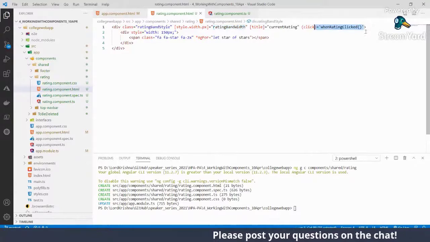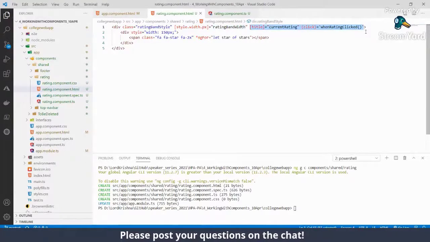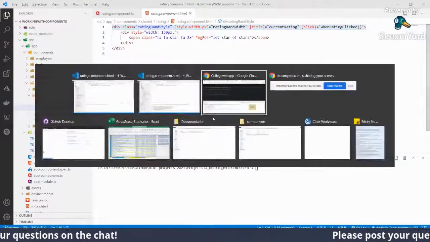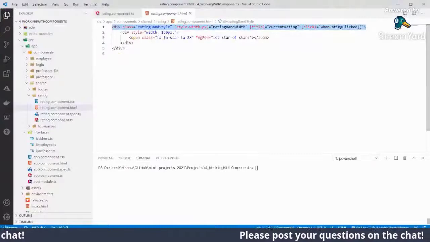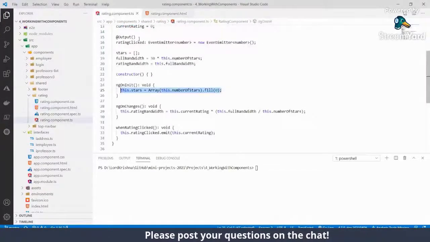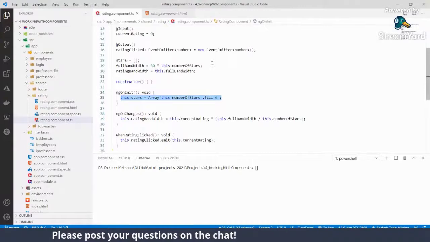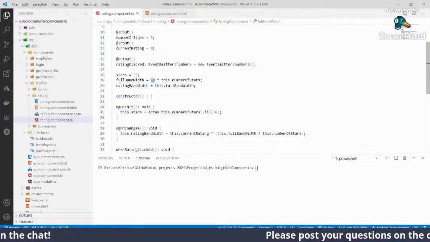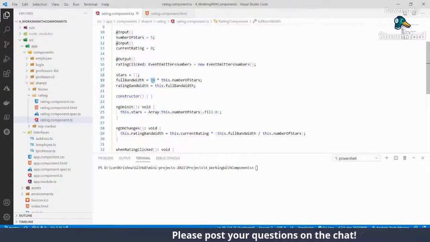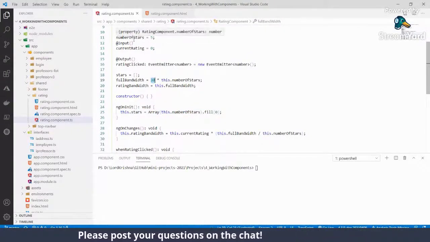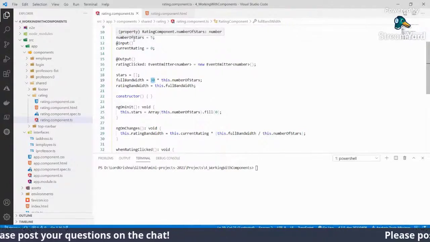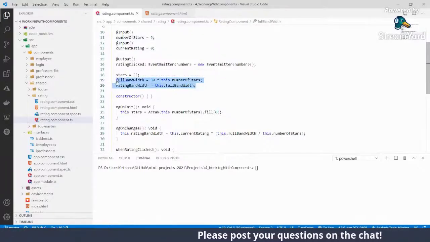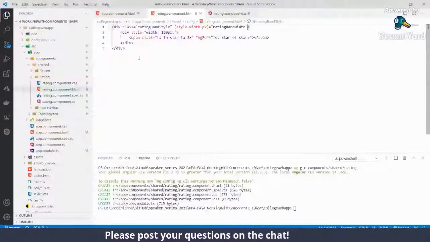So let's go, and I'll remove these two. First thing is we'll talk about the rating bandwidth, meaning how much of this we want to show. So let's create this rating bandwidth. That is dynamically computed. We know that the star's width is almost 30 pixels. The number of stars will come dynamically, so if the user says he wants 5 stars, that means 30 pixels into 5. That we are computing.